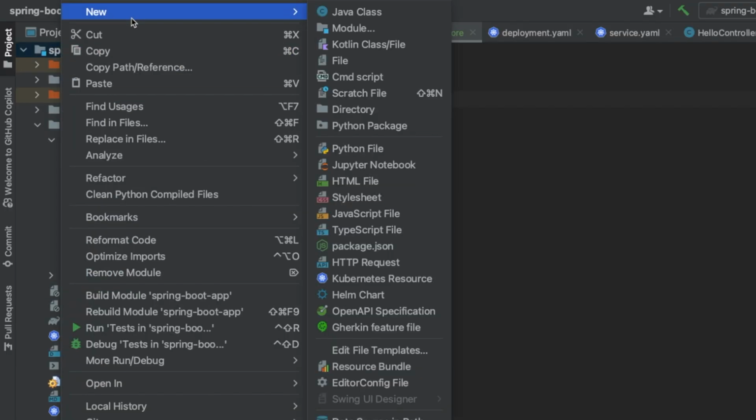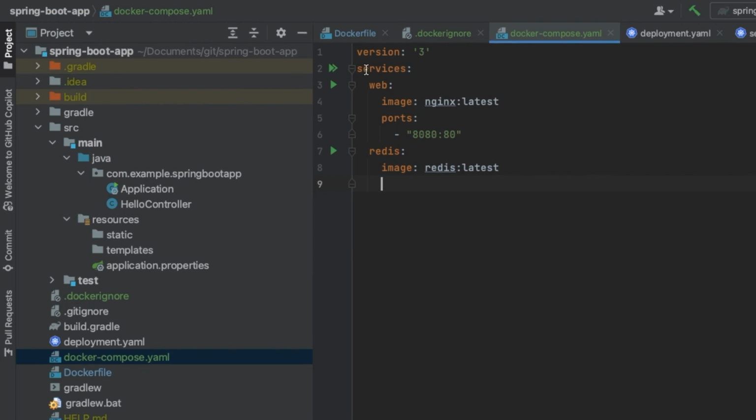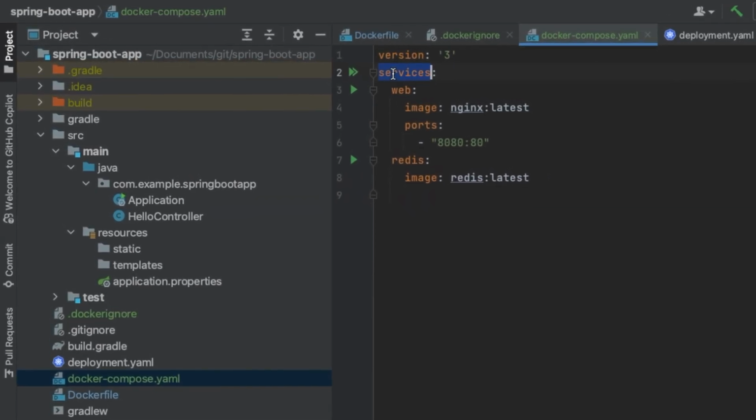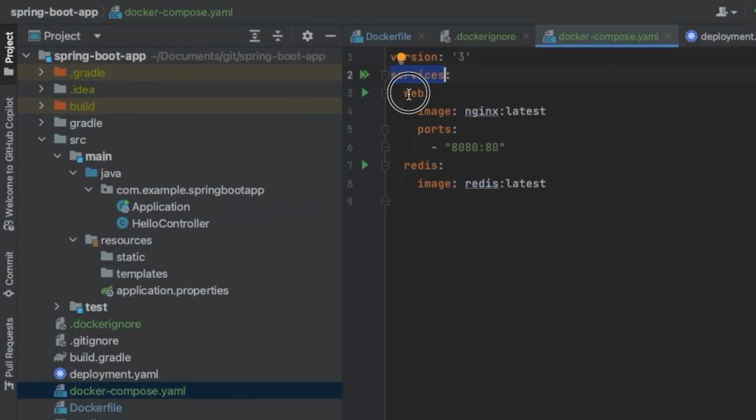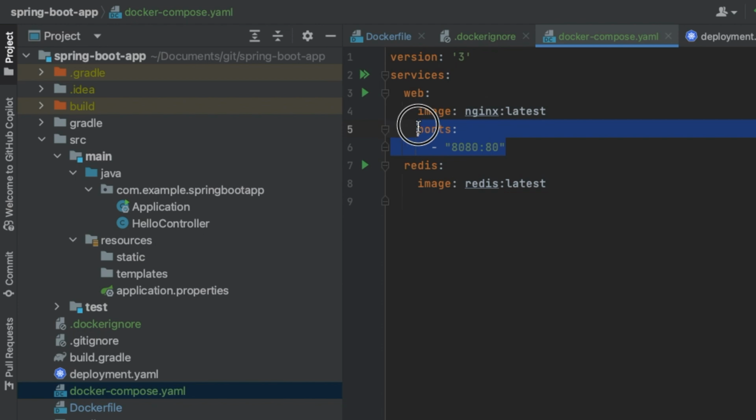Here is a sample structure of a Docker Compose YAML to get you going. In this file, you are defining services. Each service represents one container. In this example, I've got a web service running nginx and a Redis service. You can connect these, set up their ports, and configure them all in one place.